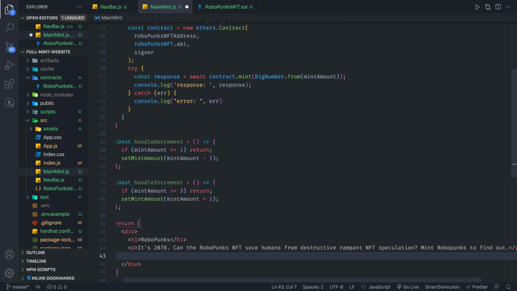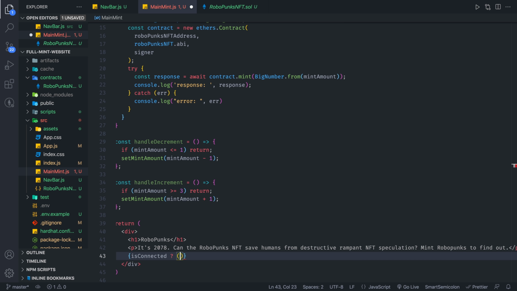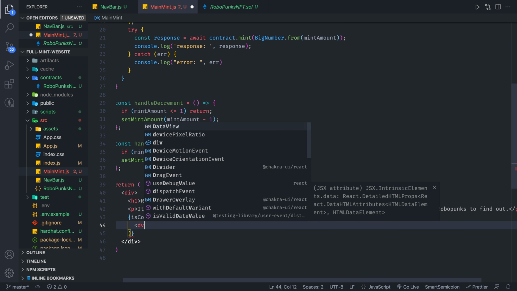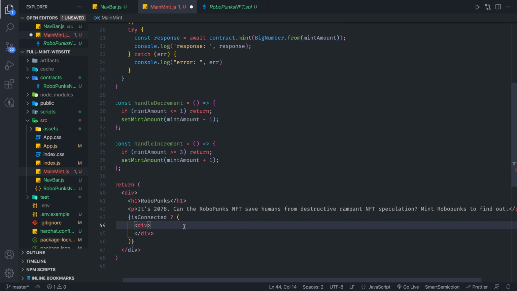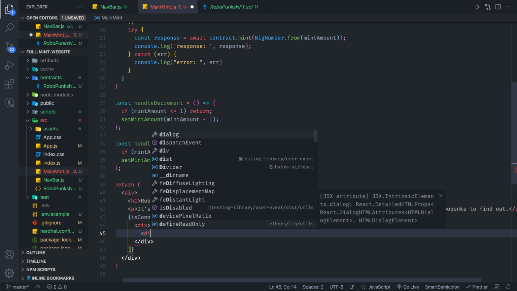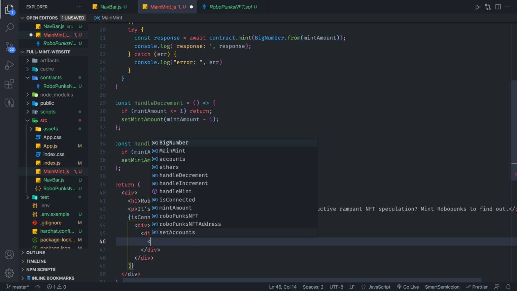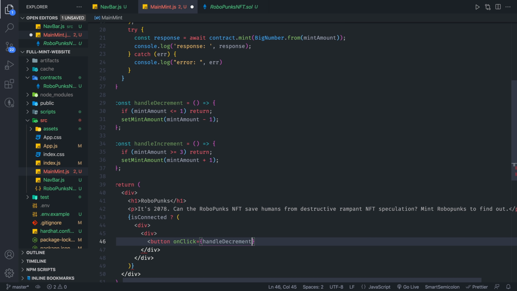And then from there, we're going to check if we're connected again. And if we're connected, we're going to show something different than if they're not connected. So we're going to start with a div like so, and close that div tag. And we're going to have another div, close that div tag. And we're going to do a few things. We're going to actually add the button, and this one will be handling the decrement, like the function that we created before. And we're going to pass in a minus value.